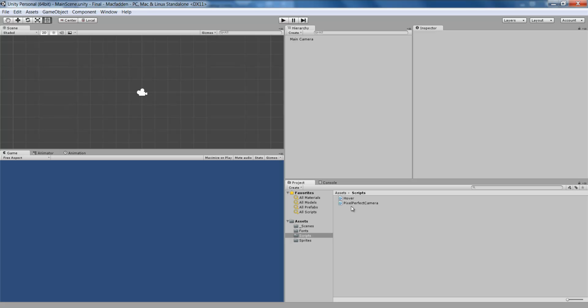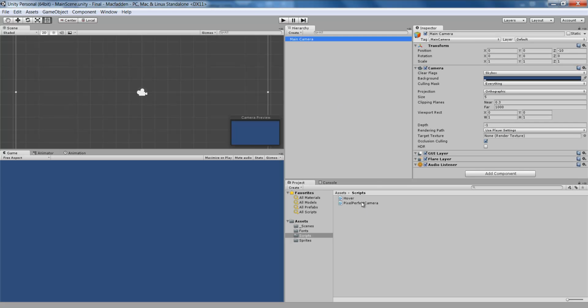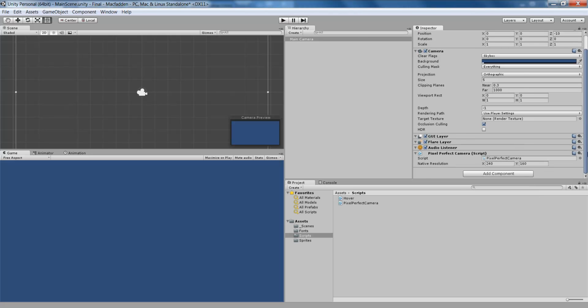Actually, we're going to use Pixel Perfect right now. What I'm going to do is I'm going to have my main camera game object, and I'm going to either drag Pixel Perfect Camera onto here, or I could add component, and I could search for Pixel Perfect Camera that I will have right here.